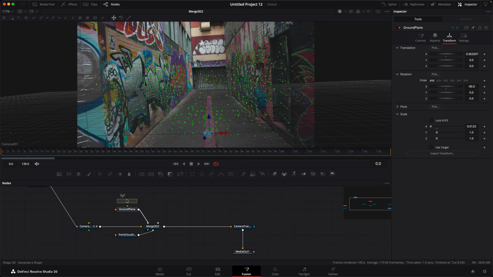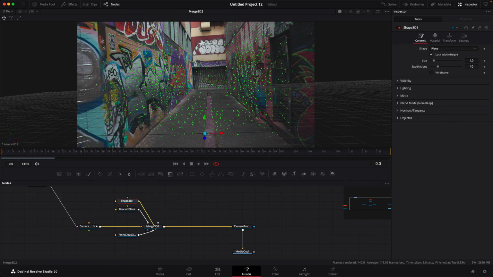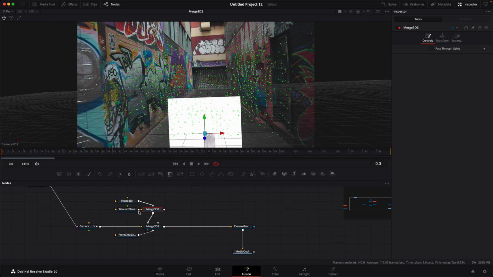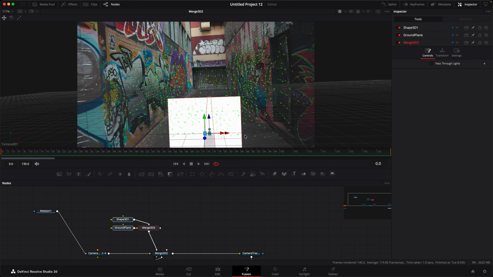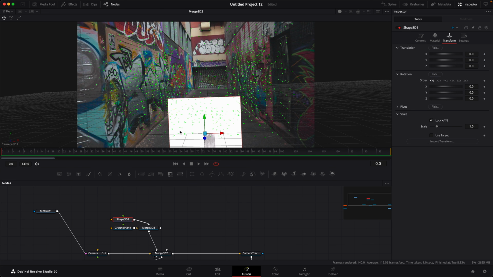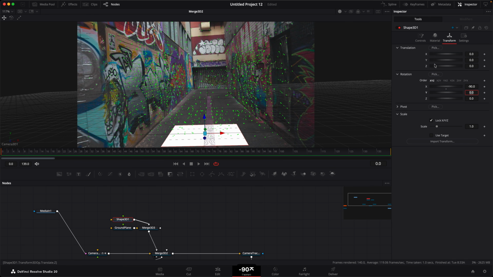So let's grab ourselves a shape 3D. Let's drop that. Actually, let's make a second merge just so we can keep all our geometry together in one, because we're going to have several pieces. And in this shape 3D, let's go to the transform. And the first thing you notice is that the plane is going straight up in Y. So we need to make this flat on the ground. Okay, and we can do that in the rotation. We can just do -90, and now it's flat on the ground.